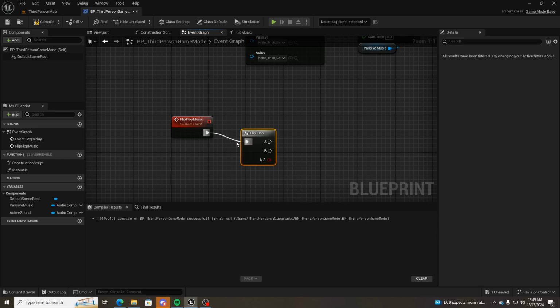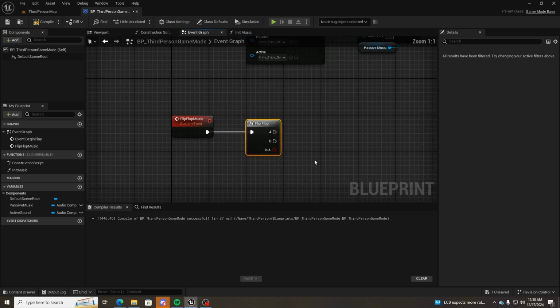Now, flip-flop is a macro. The way it works is that every single time the execution line gets to this flip-flop, it will alternate between A and B. It always starts with A first, and then it goes to B, and then A, and then B, etc.